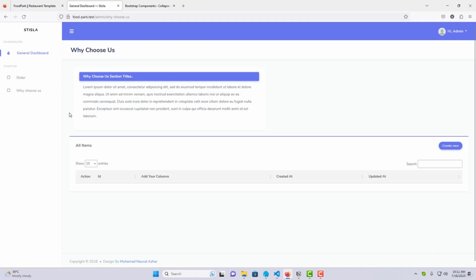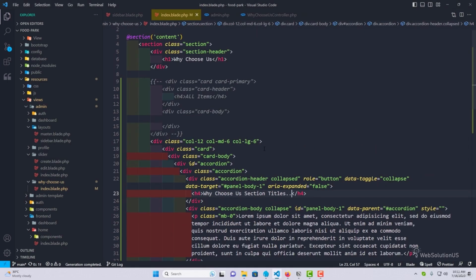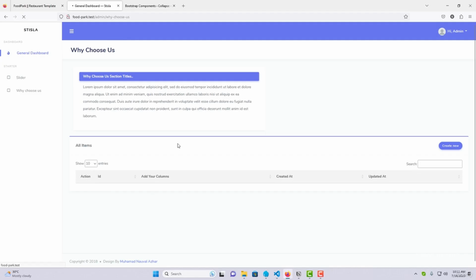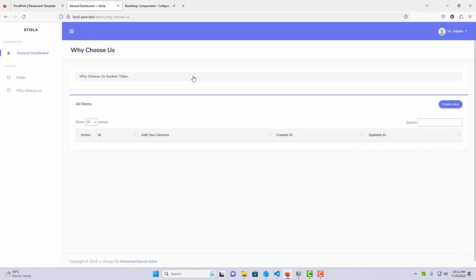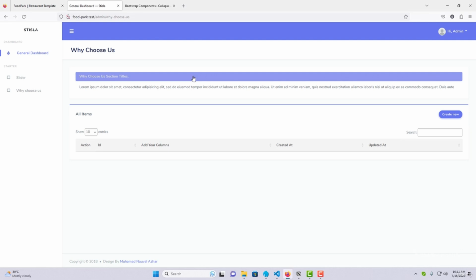Okay, but we have this blank spacing here. Let me see. I guess I'll be removing this div that we have, col 12. Now let's see. Let's go here, refresh this page. So yeah, we have a large section right now. If I click here, it is opening the div like that.